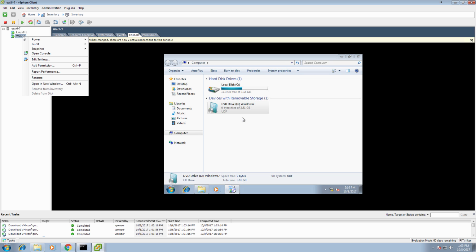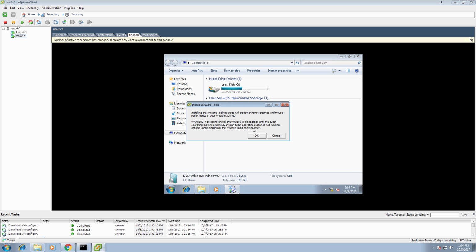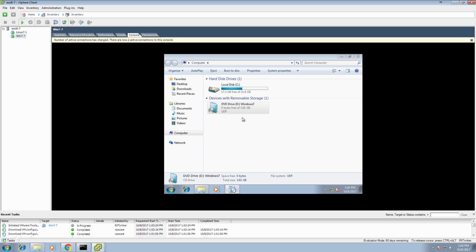So now I can just right click here and go to Guest and Install VMware Tools. I can do it this way too, and say OK. This is the same pop-up I got from vCenter Server. I find it easier to do things this way. To me it just makes more sense, but you can do it however you'd like. I'm just waiting for the installer to kick off.